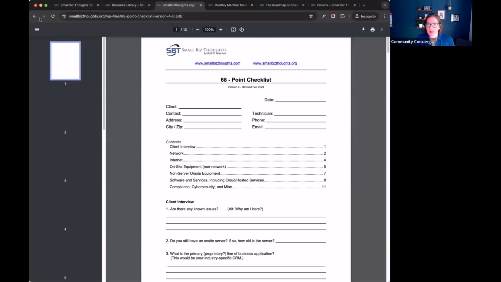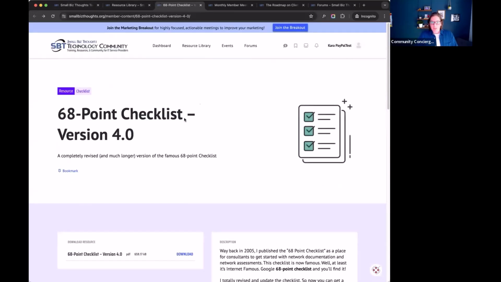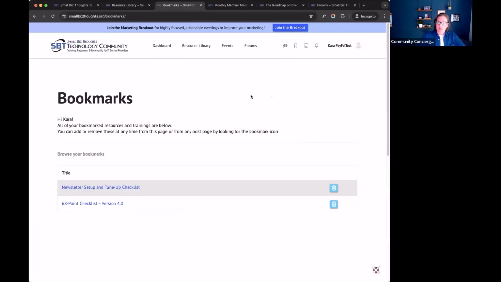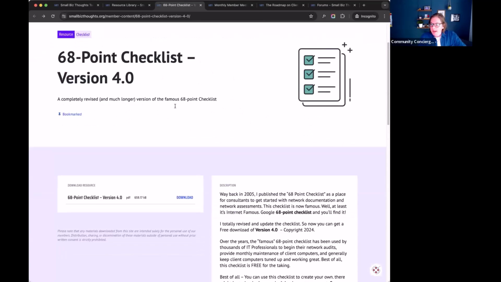Although, by the way, let me go back. I have the Zoom bar in my way. There we go. We do have a bookmark option on the site as well. So on every post page, you'll be able to just simply click bookmark, and now it's bookmarked. Up here, we have our bookmarks link. So I can just click this, and now I can see that the 68-point checklist is part of my bookmarks. And if I decided, hey, actually, I don't want that, I can remove it, no problem. So that should give you a nice, easy way to keep your favorites all in one spot. Let me go back here.